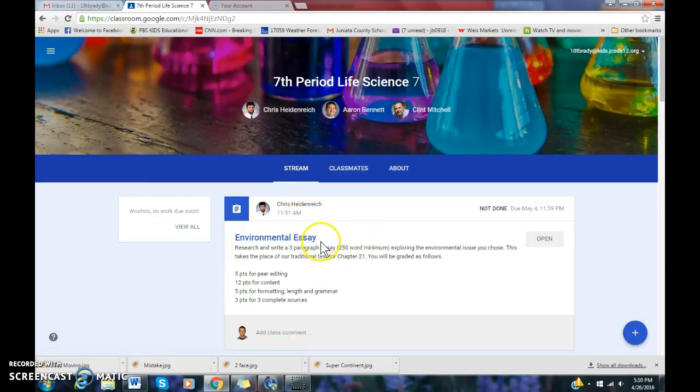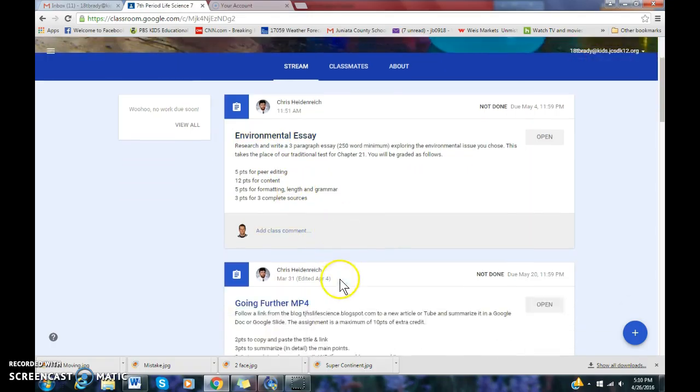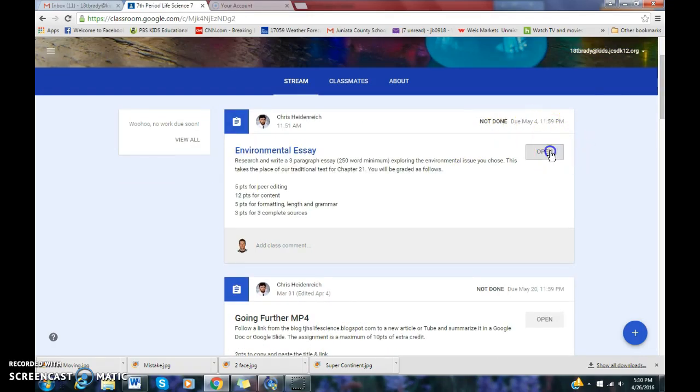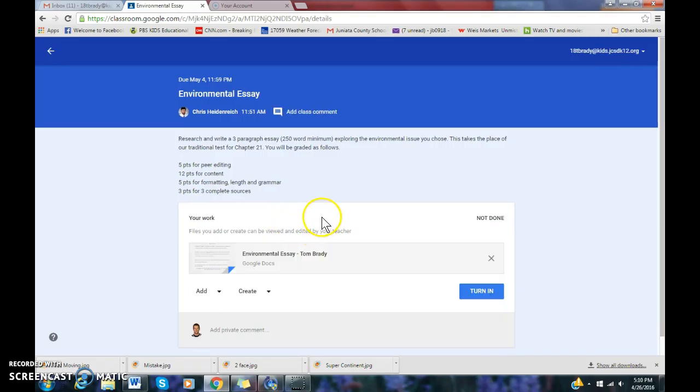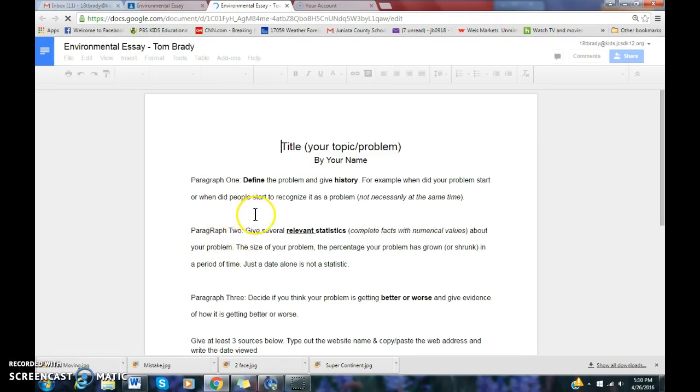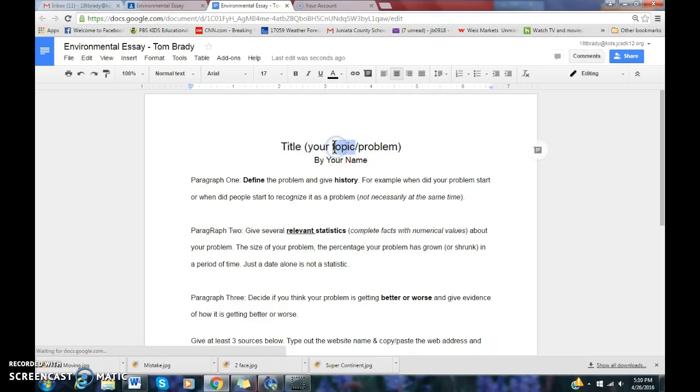And here's the assignment. I have a brief description of what you need to do, but I also already, if I open the assignment, have a document made for you to work from. Right here. It's already got your name on it, so you go ahead and open that. And this document has things broken down. So let's say Tom Brady is researching ocean acidification. And that's your title, and it's by Tom Brady. And there, the title's done.